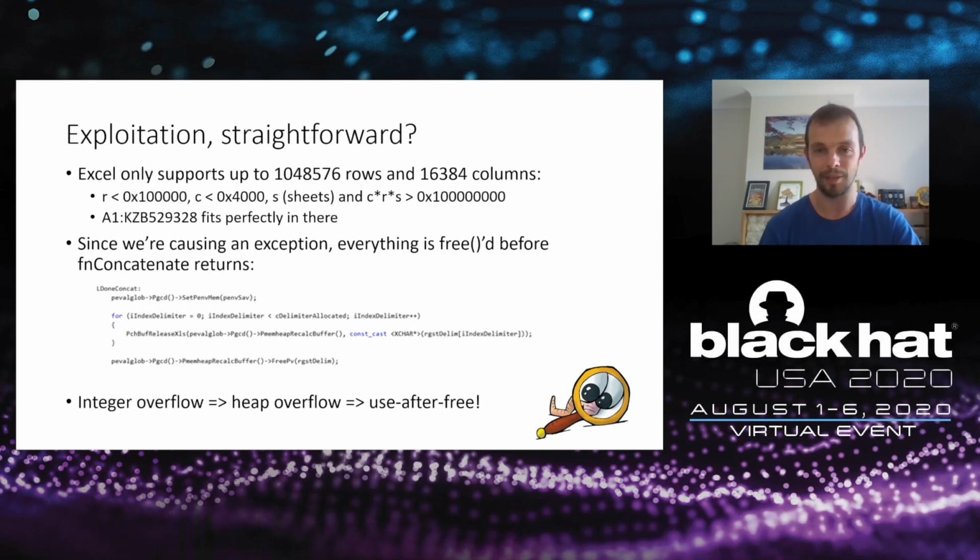And when you think a bit about that, you initially have an integer overflow that leads to a heap overflow that now leads to several use after free. So at first sight, the primitive looked good, but looking better, well, it's not the best bug ever, but it's certainly possible to get something.